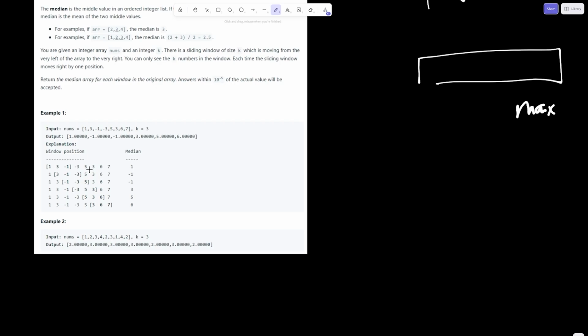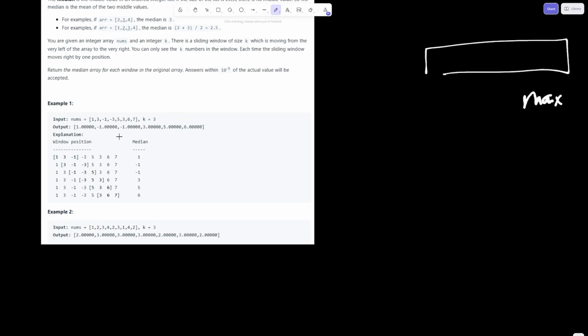And now we have this output. How do we get this output? Well, if we look at the explanation, we have this window size 3 for every possible position it can be in the array. And you can see it looks like this here. We've got the first 3, then it moves by 1, and then we have these 3, and then moves by 1, and then we get the next 3, and so on and so forth.